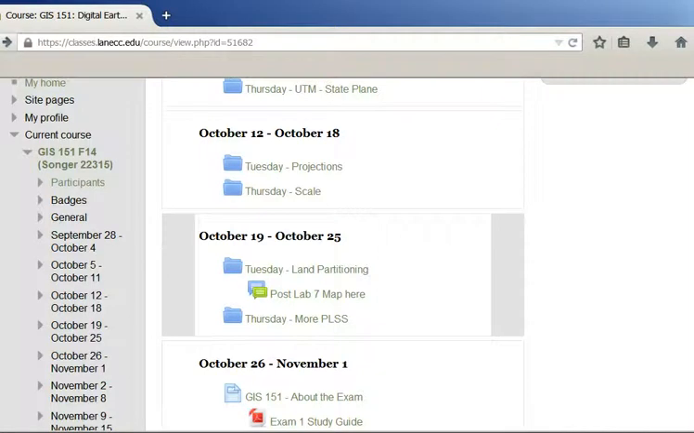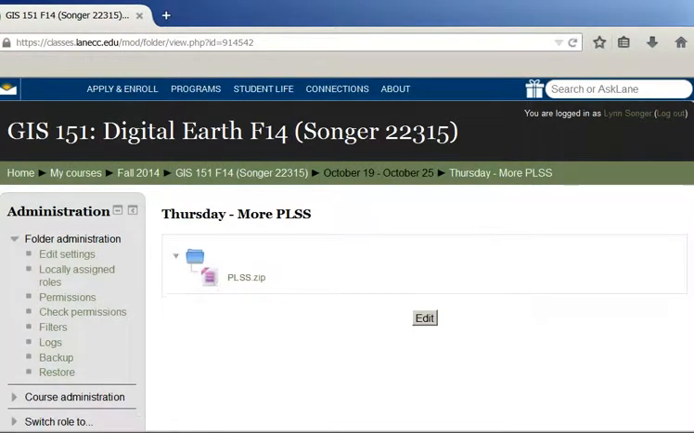So in Lab 8, we're going to go back to using ArcGIS desktop version. And so there's a couple things I want to just walk you through, even though the directions, I had a student go through them, and I think they're pretty clean. There's probably a couple glitches or things that you'll be helped by seeing. So the lab is in the Thursday More PLSS folder, and the file is zipped.